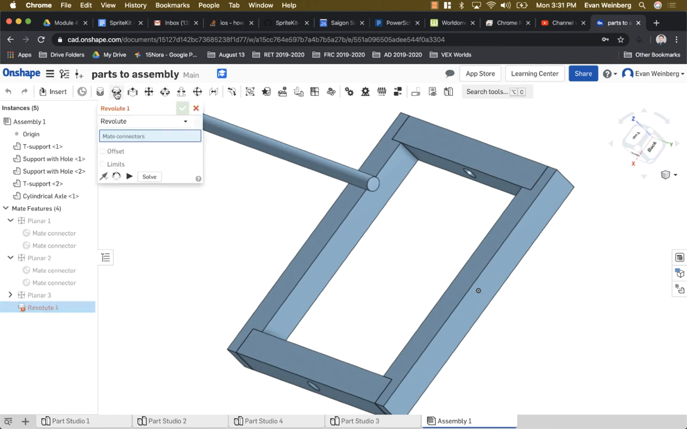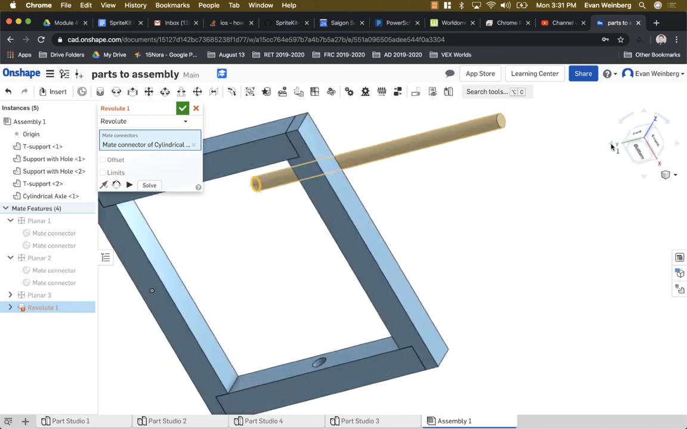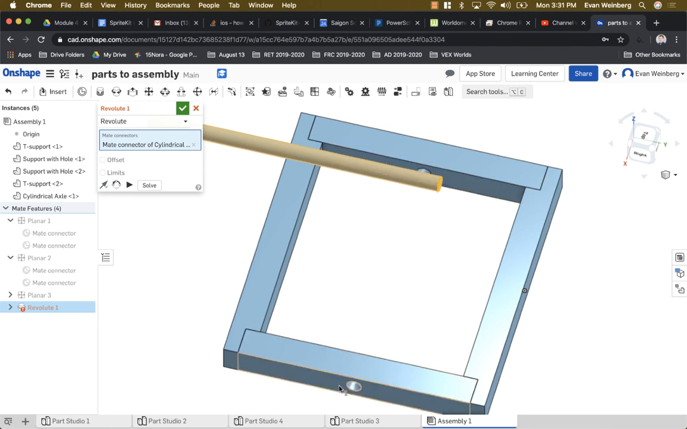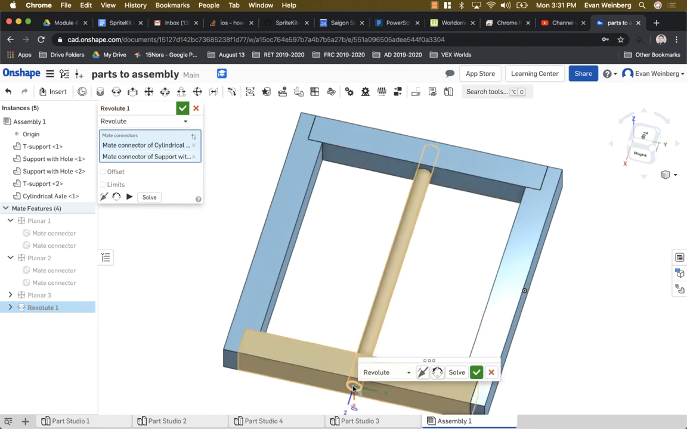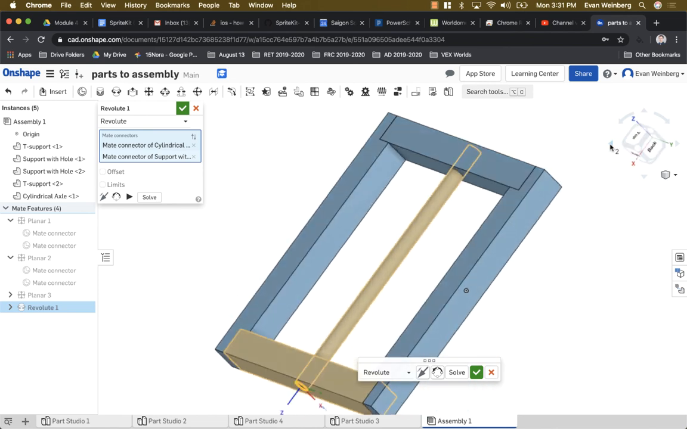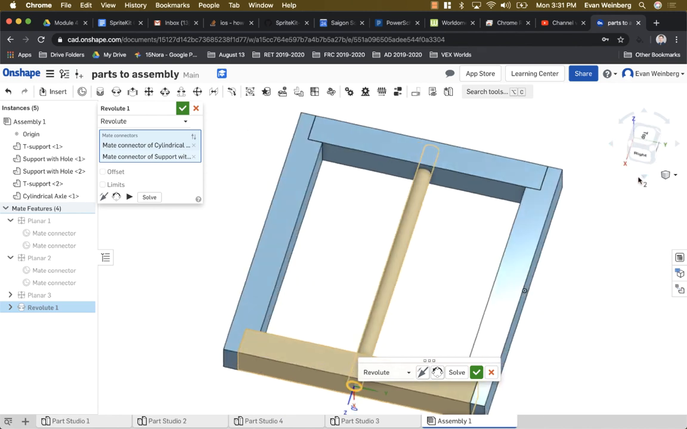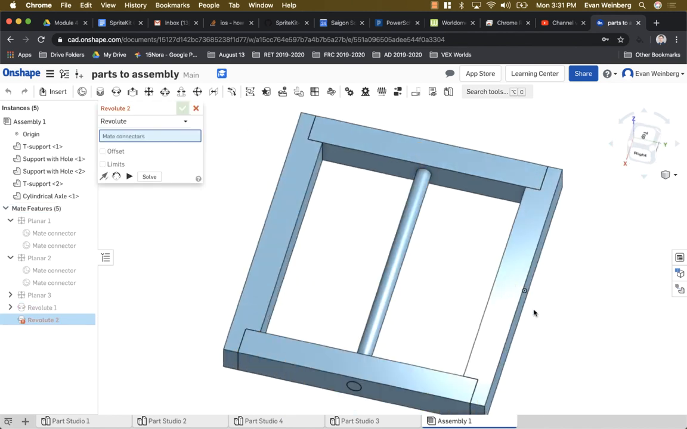a Revolute mate. We're going to select this cylindrical side, and we're going to select the hole. Now you may have to rotate the frame a bit in order to get the right view that we need here. So we'll do that like so. Okay, so you can sort of see that we've gotten that. It appears to be what we want, so we can hit the check mark. And now we have an axle that is in the middle. How about that?